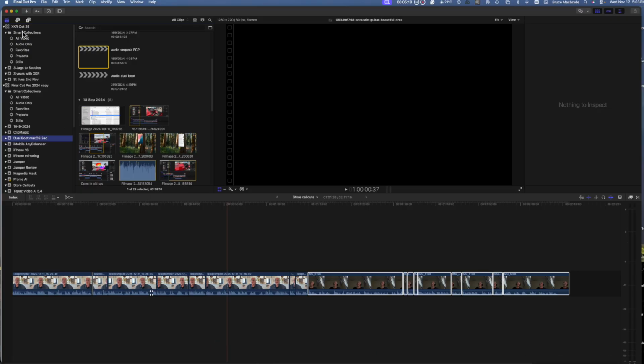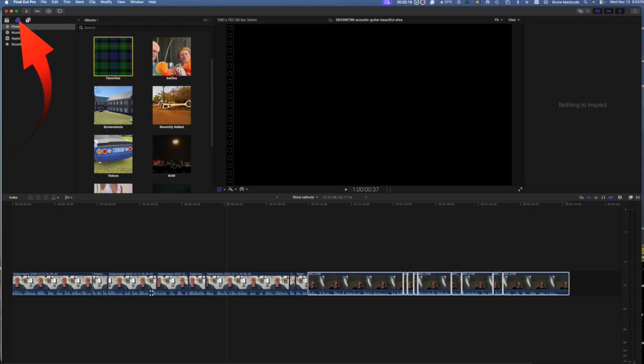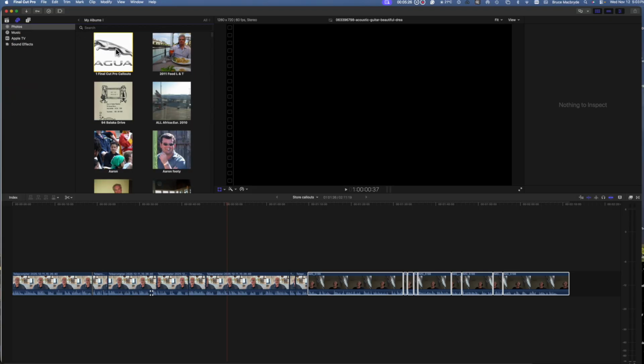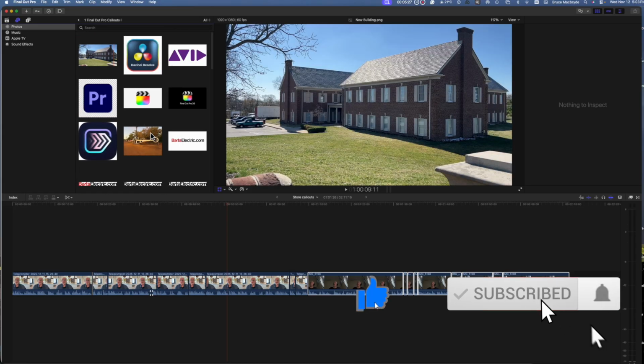Let's go back to Final Cut Pro. We can select the middle tab, select Photos, My Albums, and then scroll to the top, and there is the Final Cut Pro callouts.